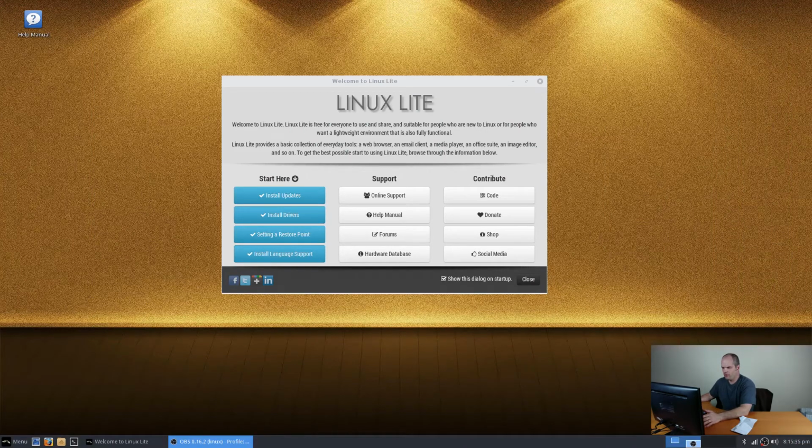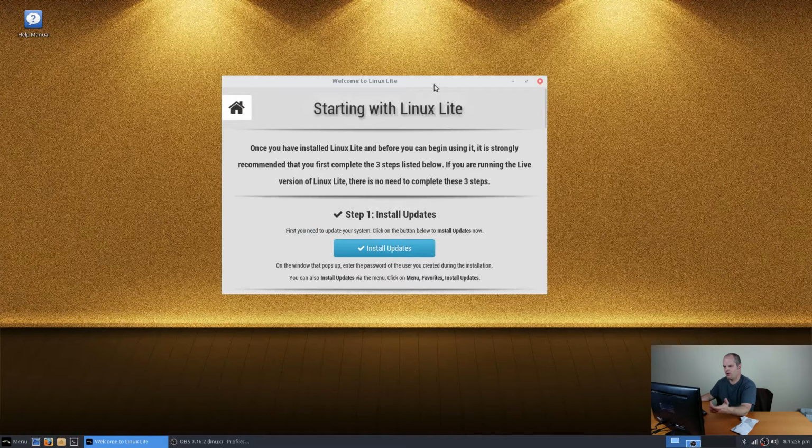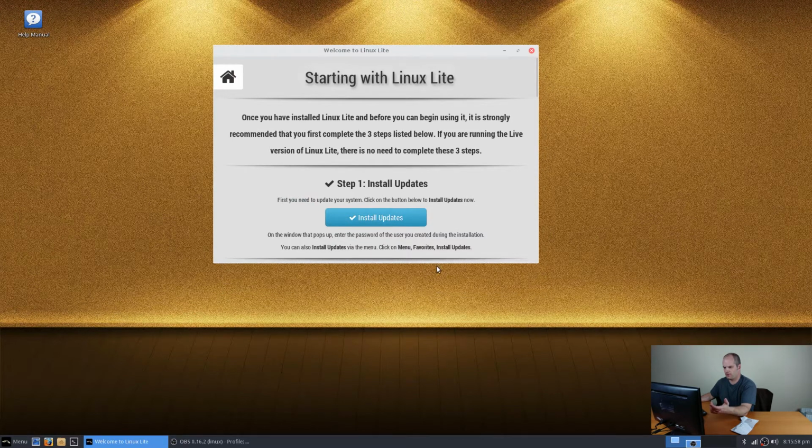Okay guys, so here we are. When you first boot up Linux Lite, after you go through the installation and everything, it brings you to this menu where it has some welcome things, and it gives you some hints on where to start. So this is really helpful for a new user that may not have experience on what to do once Linux is installed. So you can go into here and it'll walk you through installing your updates.